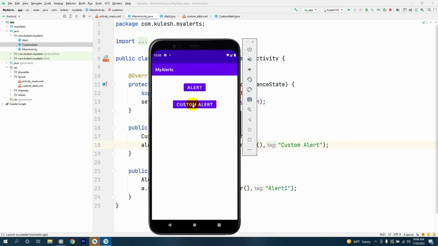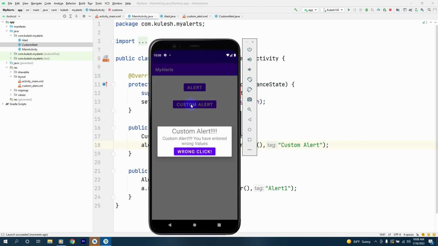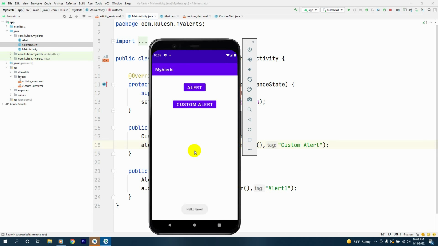Let's do the same for the custom alert. Let's press on it, and we get our custom alert. You have entered wrong values, and when we press the wrong click, we get hello error. Okay, this is so nice to look at. So this is how we make alerts inside our Android applications.